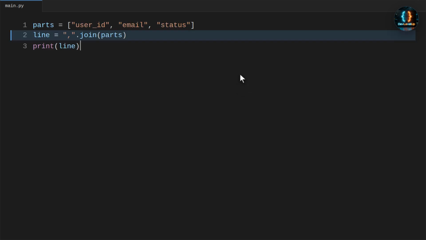Now we will move the comma before the dot and pass the list into join. This tells Python to place a comma between each pair of values. Let us run the corrected expression and inspect the finished line.